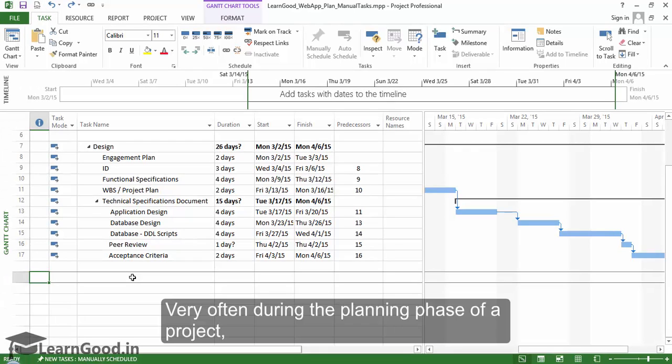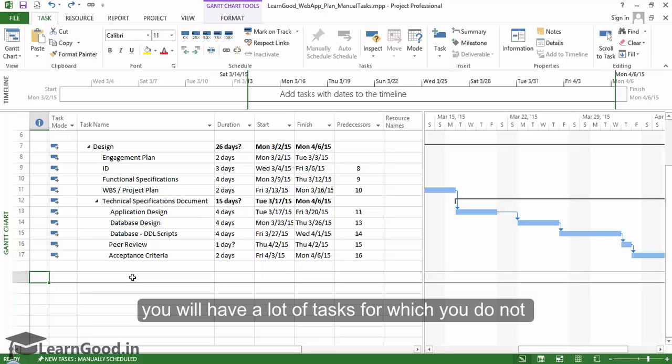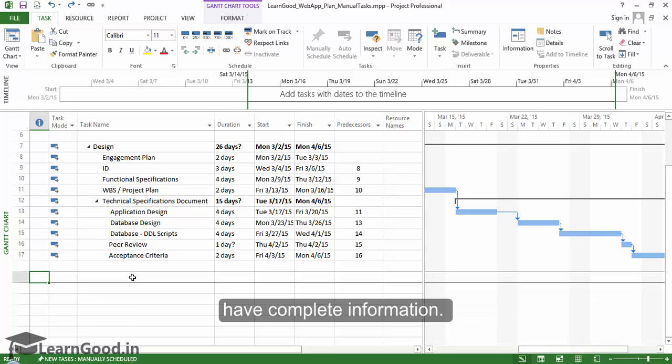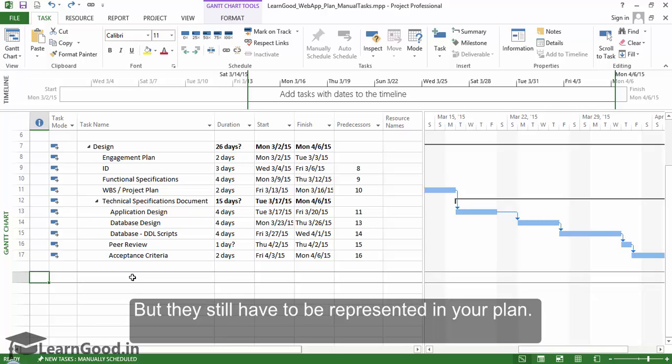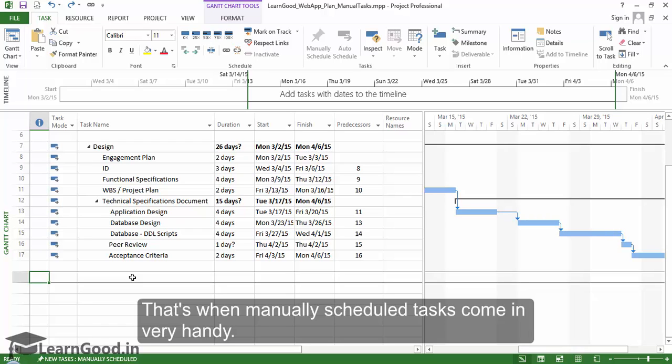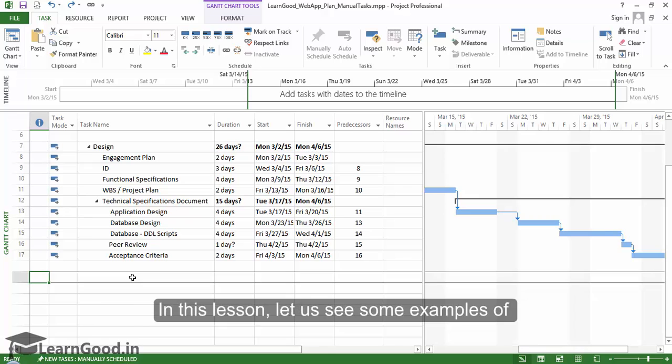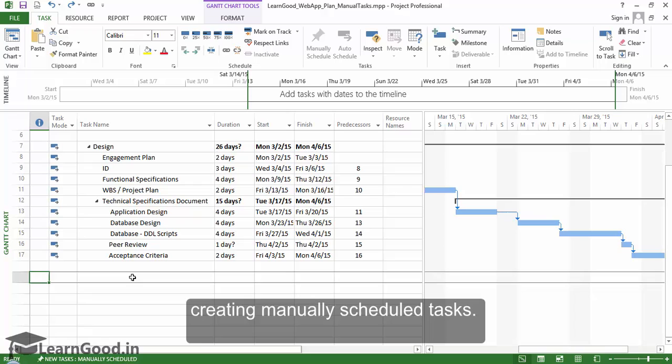Very often, during the planning phase of a project, you will have a lot of tasks for which you do not have complete information, but they still have to be represented in your plan. That's when manually scheduled tasks come in very handy. In this lesson, let us see some examples of creating manually scheduled tasks.